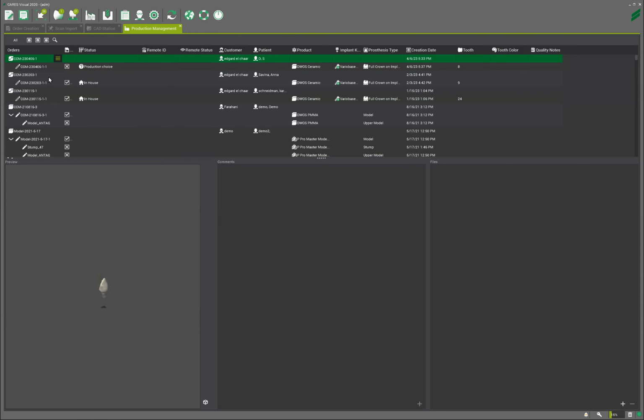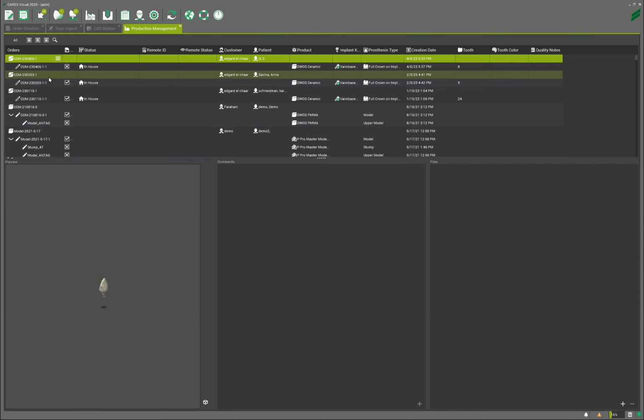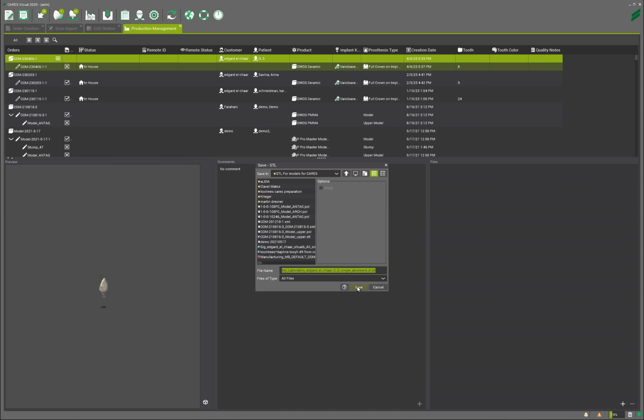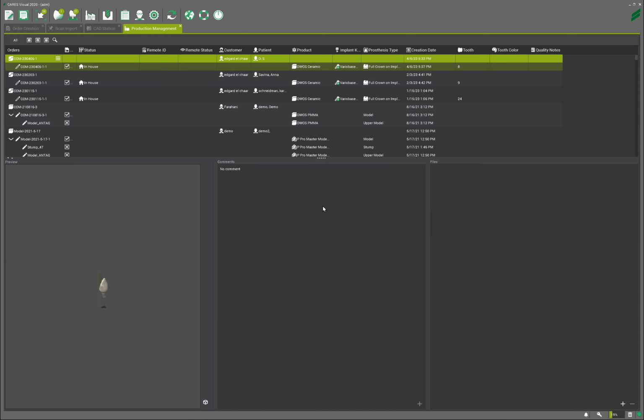I'm gonna press local production. Press again. I'm gonna retrieve manufacturing files. It's an STL. I say okay, and it dumps it into the models for Cares, and I am done. That's about it. So that's the whole way how you do it. And if you have any question, let me know.